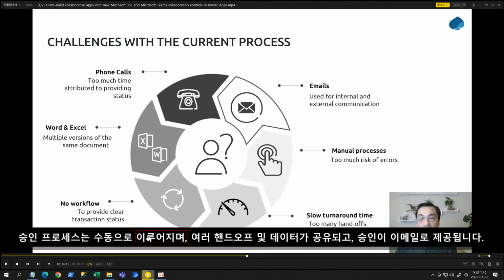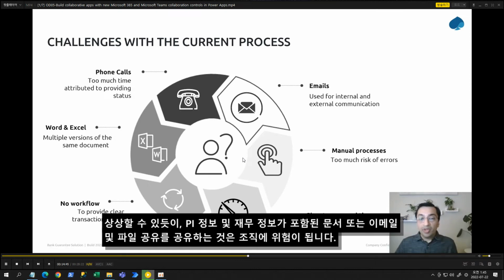승인도 수동으로 이메일로 보냈던 것 같아요. 이메일로 주고받고 뭐 이렇게 했던 것 같은데. Shared and approvals being given on email. As you can imagine, sharing of documents containing PII information and financial information over emails and 이런 개인 정보나 재무 정보가 문서나 이메일에 포함되어 있는 거 좀 위험하죠. File shares is a risk to the organization.